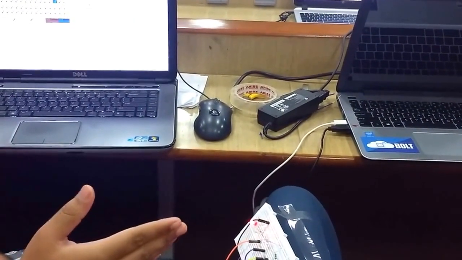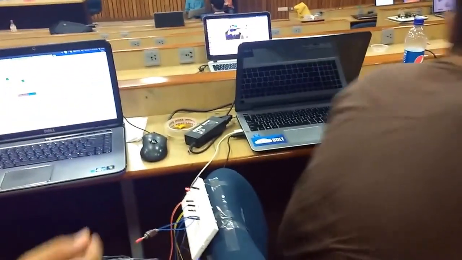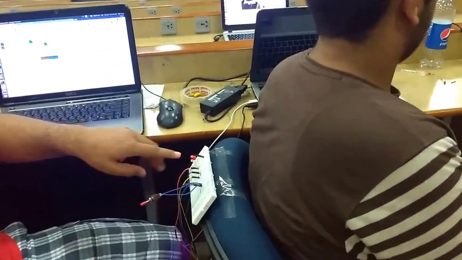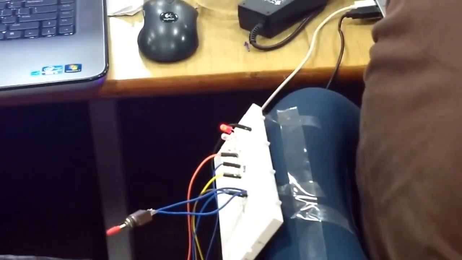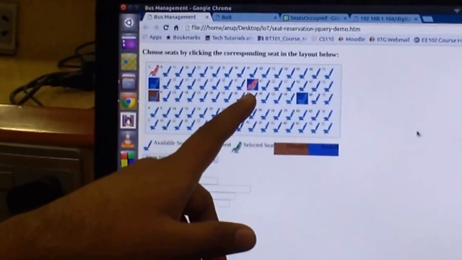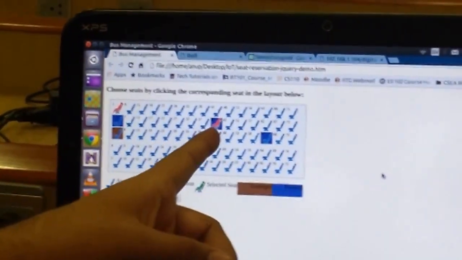Once we have booked the seat, my friend Kunal will assist me. He will sit on the seat which has been booked for him. Now you can see as he just sat, the LED became a little bit dimmer, signifying that the seat has now been occupied. As I refresh the page, you can see that the seat number 42 status changed from booked to occupied.